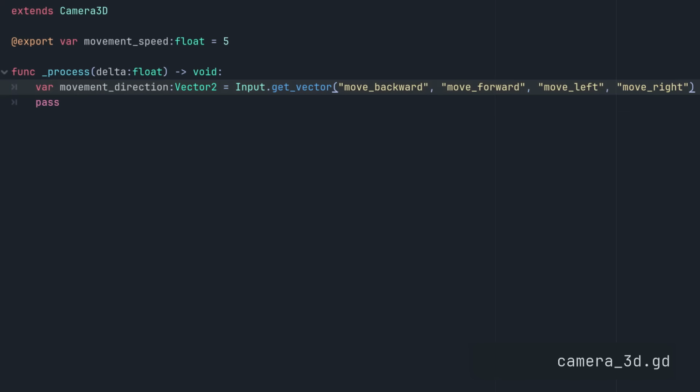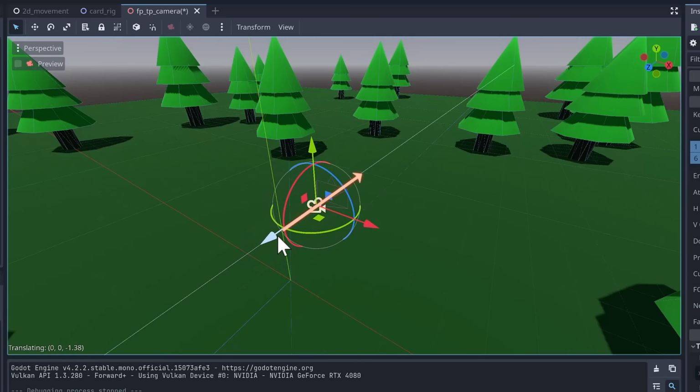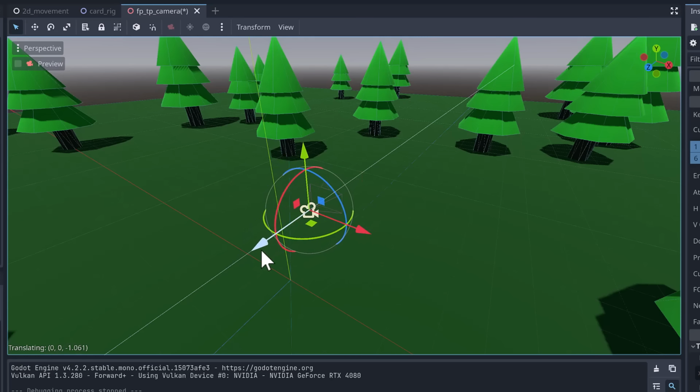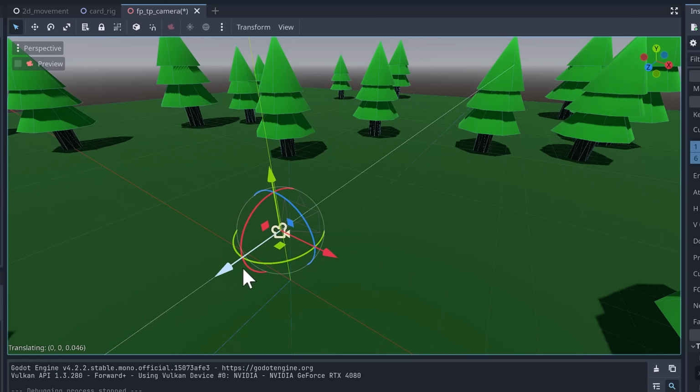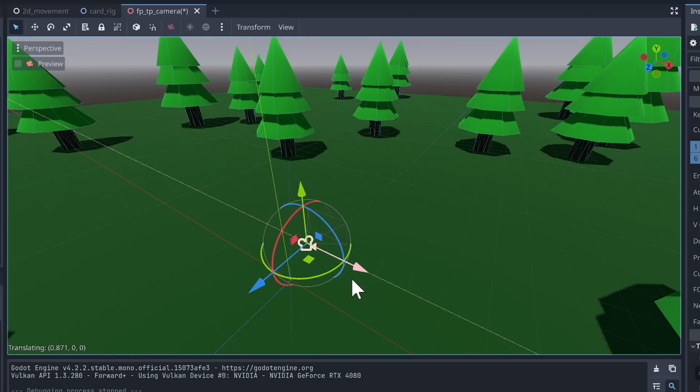Great, now we have a 2D movement vector, but we're in 3D now, so we need to translate this into a 3D movement vector. Let's have a look at our camera so we can see how we need to set this up. By default, Godot's cameras look into the negative Z direction, so negative Z would be forward, positive Z would be backward, negative X would be left, and positive X would be right.